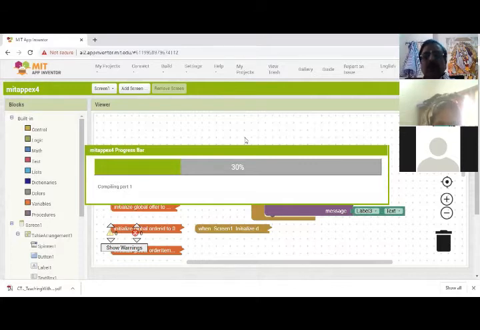Sir, your screen is somewhat blurred. It's not clear. I don't know about our other participants. Somewhat blurred.